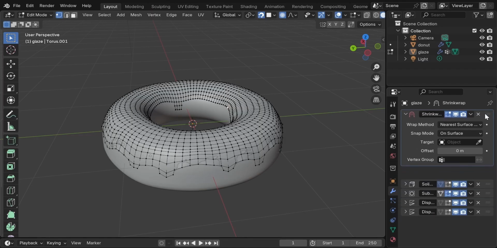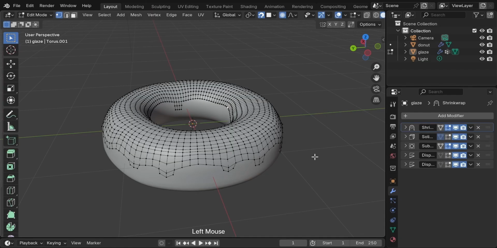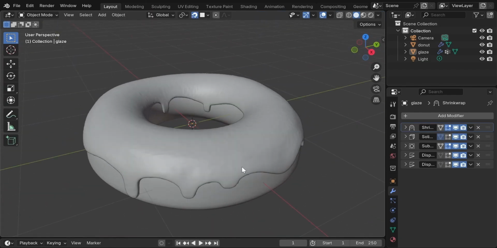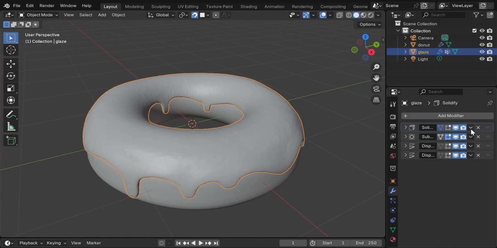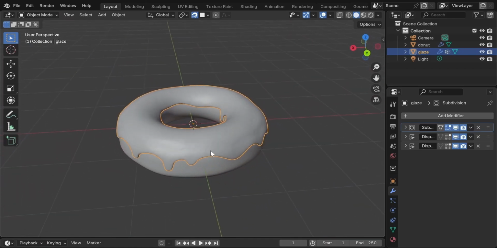Place Shrink Wrap so it targets the base donut. Use the eyedropper tool to select the donut object. This ensures the glaze conforms cleanly to the surface. After that, Solidify handles thickness. Subdivision smooths the result. Once everything looks correct and you're confident in the structure, you can apply the modifiers in the proper order. And just like that, your donut now has believable surface texture and natural thickness.